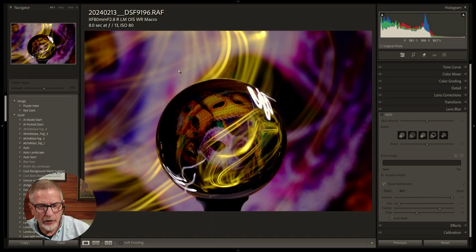So we're in Lightroom. I have an image up that is a simple image of a glass globe sitting on a mount with a background. It was a fun image we created during Mardi Gras, so I thought we'd use this to show you one of the simpler things in the lens blur.